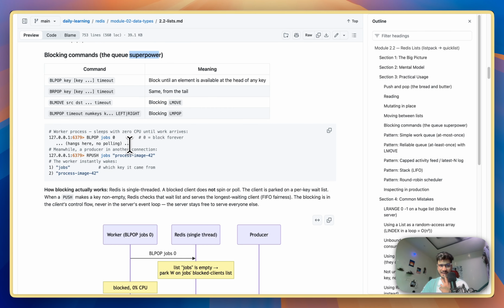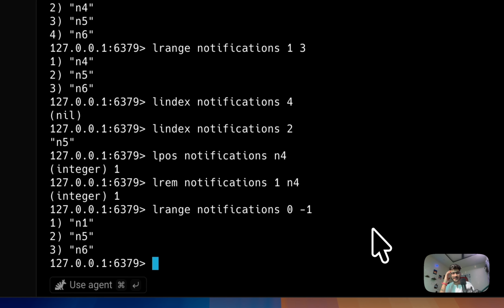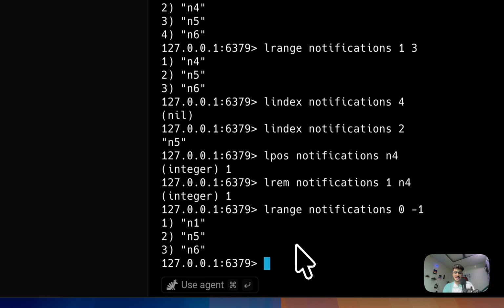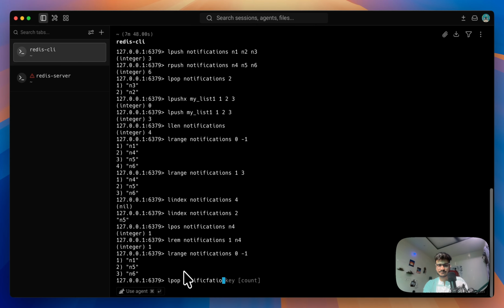So you can discuss, you can understand this. Okay, so let me open my terminal, and here I'll show you one example. Right now I have 3 notifications, right? So let's say I pop something from my notifications. For getting something from the notifications, either I will use LPOP or RPOP, right?